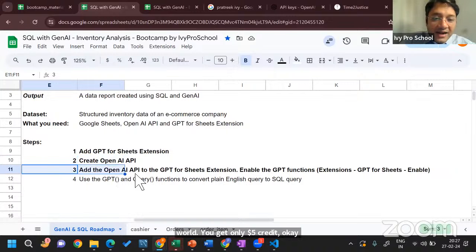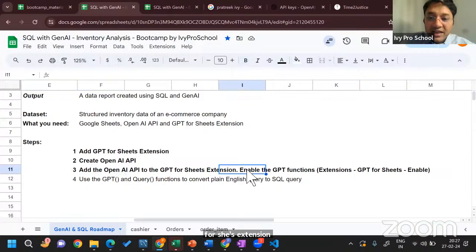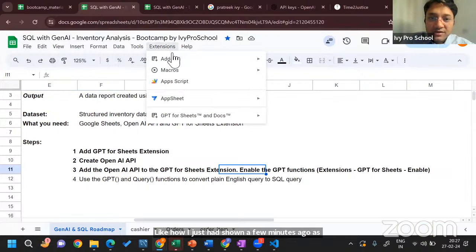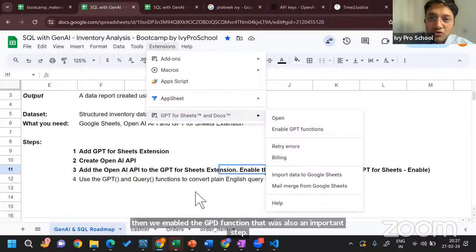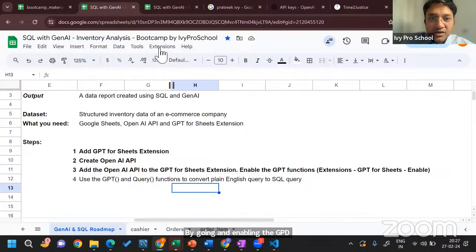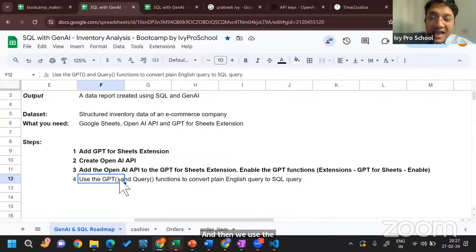Then we added this OpenAI API key to the GPT for Sheets extension, like how I had shown a few minutes ago as well. And then we enabled the GPT function. That was also an important step. If you don't do so, then you'll not be able to use the GPT function. And then we used the GPT function and the Google Sheets query function to convert the plain English query to an SQL query.